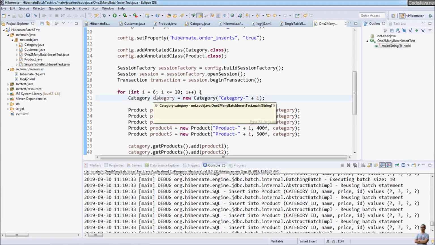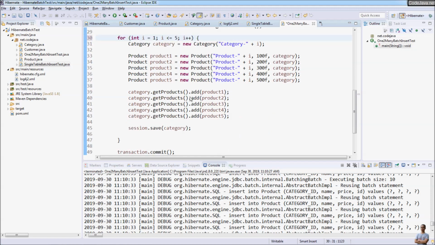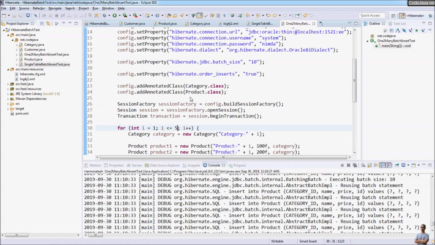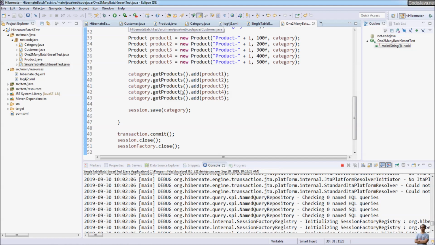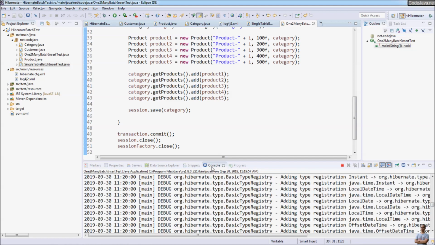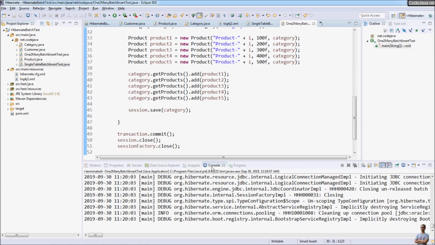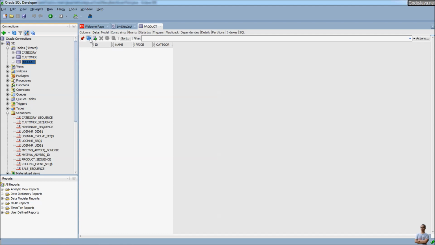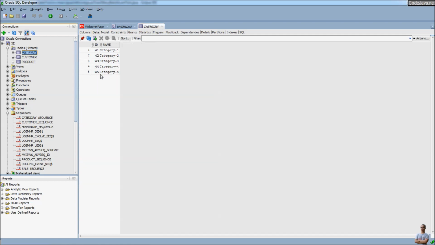And I modify the code to insert 5 categories and 25 products again, and then I rewrite the code to update them. One to many batch insert test. Okay, done. Let me check the database. We have 25 products here. In category, we have 5 categories here.